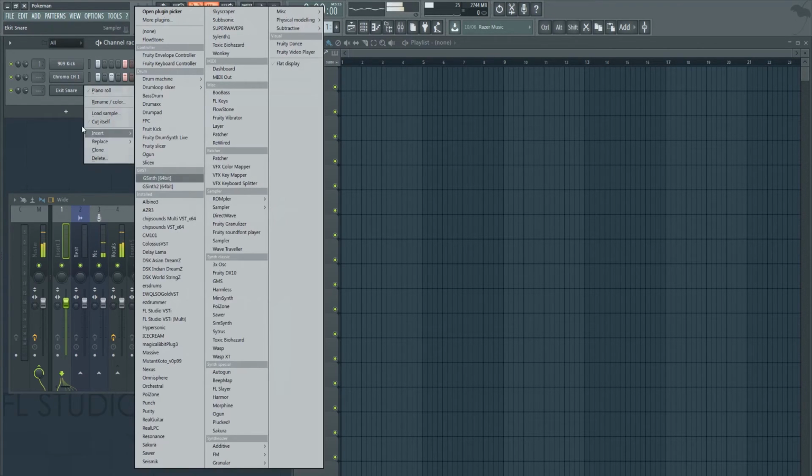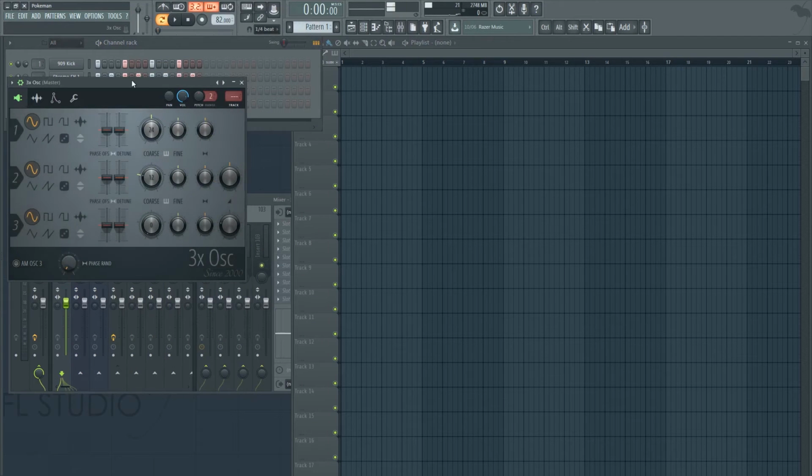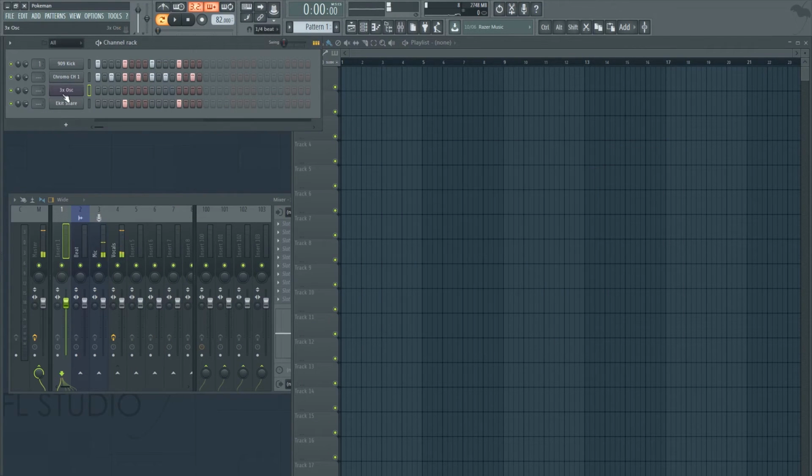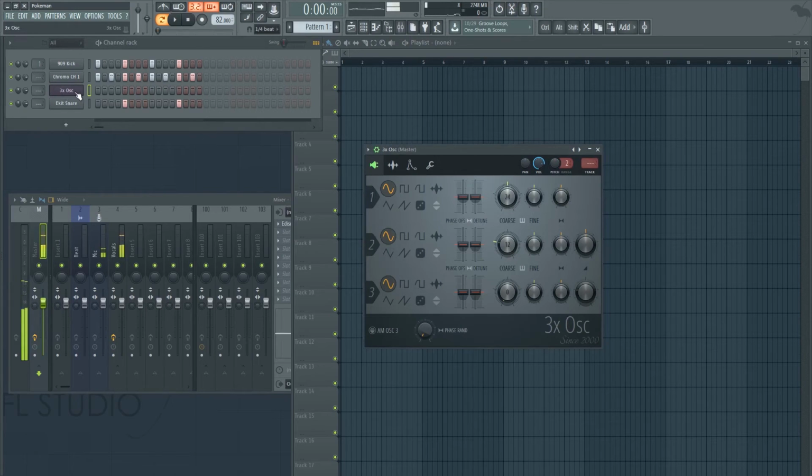So I'm going to right click, insert, and these are basically your generators, aka plugins for sounds. I'm going to go ahead and click the 3x oscillator. This comes with FL Studio. Click, bam. This is where you'll go to have different sounds.